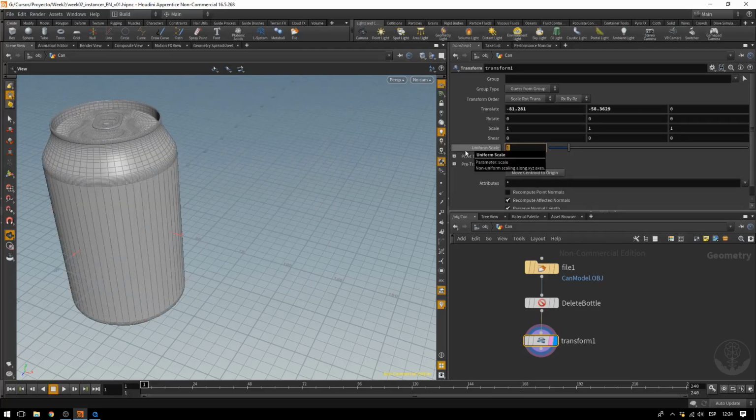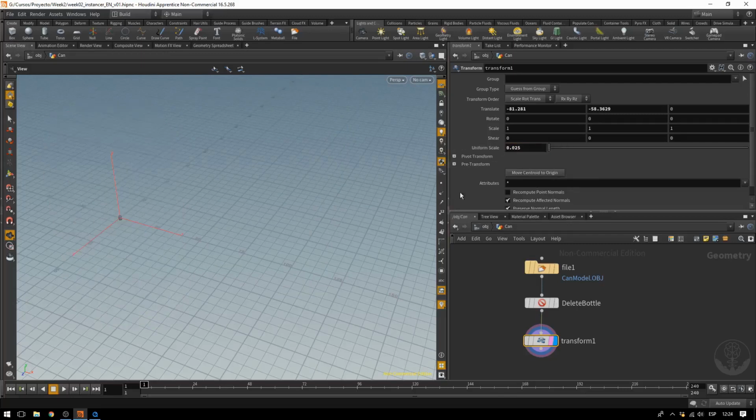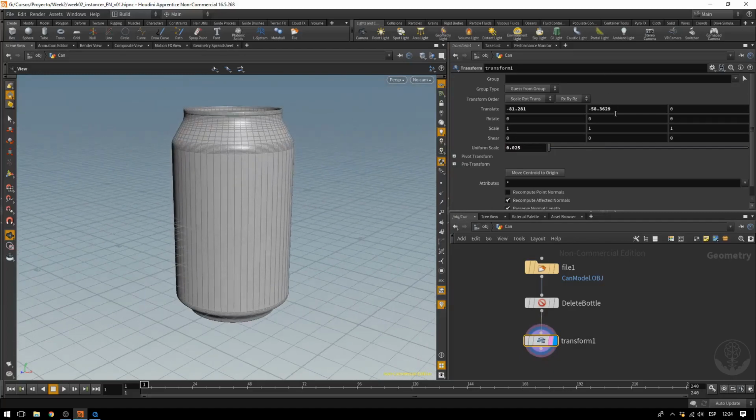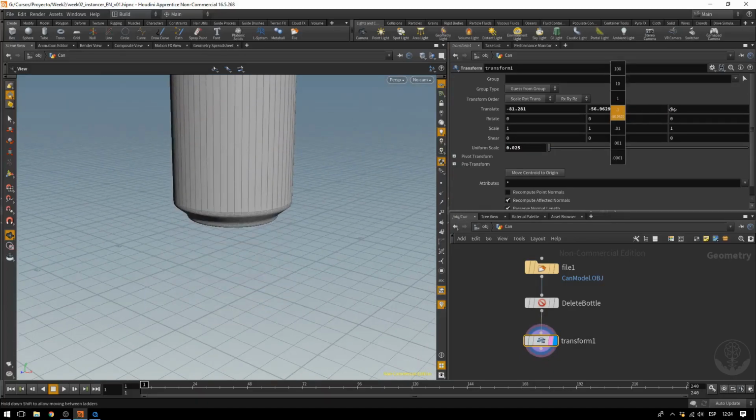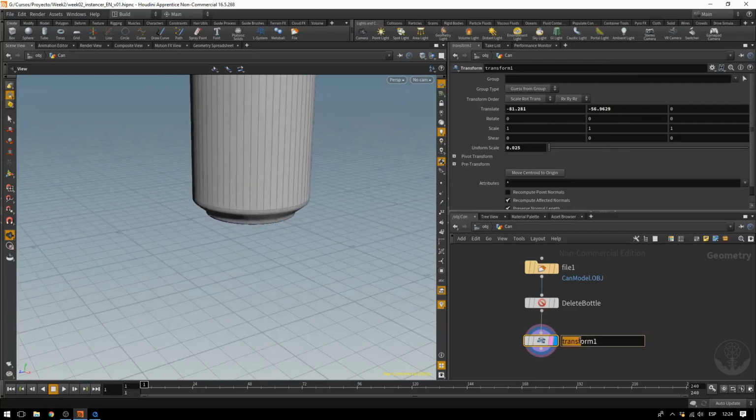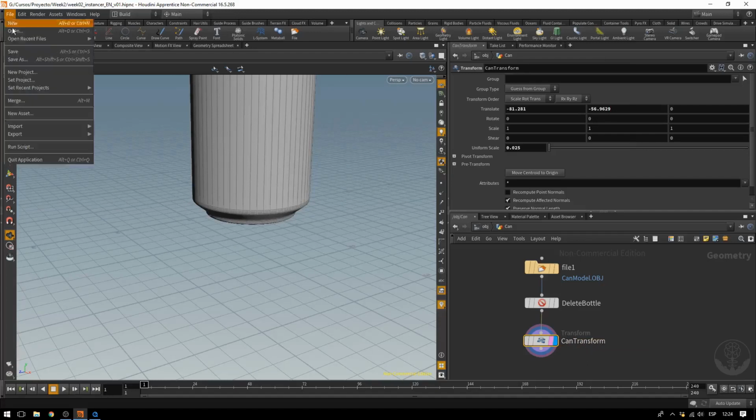And also let's put down the scale to 0.025. Space F, and here we have our can. Let's transform it so that the base is in the base of the grid, and name this node. Okay, let's save this.